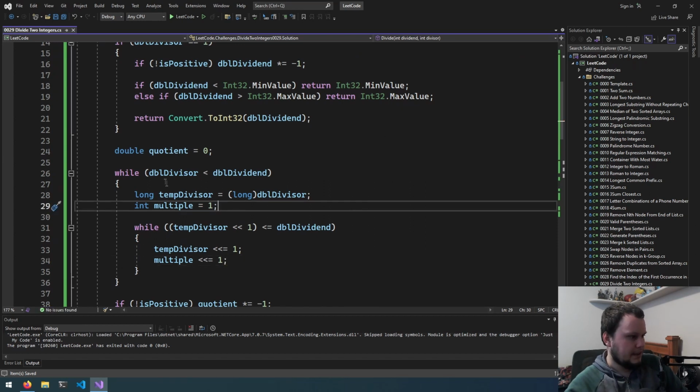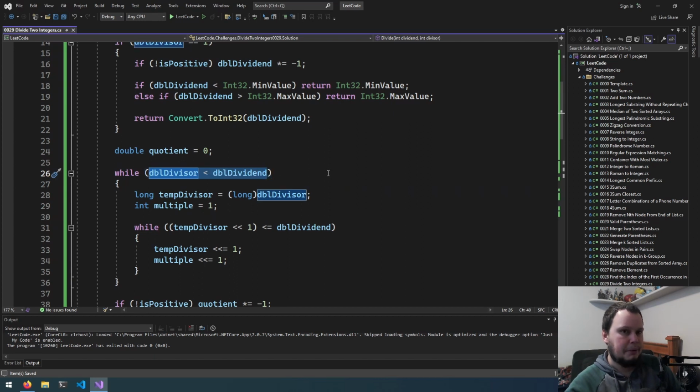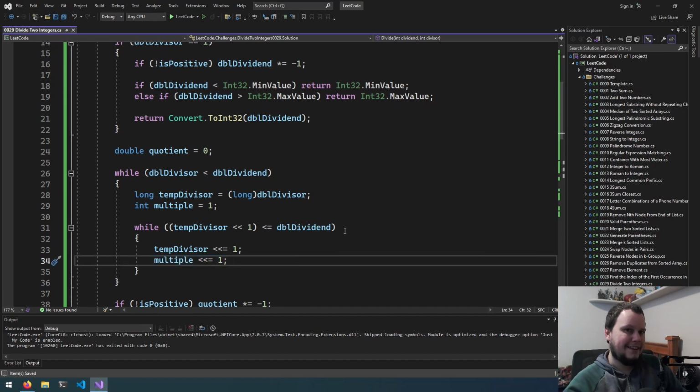So to read through this, while the divisor is less than the dividend, this means that no matter what, you can get a multiple of 1 in it. So that's why we initialize as 1. Then in here, if temp divisor bitwise shift 1 is still less than the dividend, we bitwise shift 1 of the multiple, which is multiplying it by 2, so then no matter what, the divisor can be in there twice. But then if we bitwise shift again, and it's still less than, that means the divisor can fit into the dividend 4 times. So it's essentially just doing multiplication without doing multiplication, because we're using our bitwise shift.